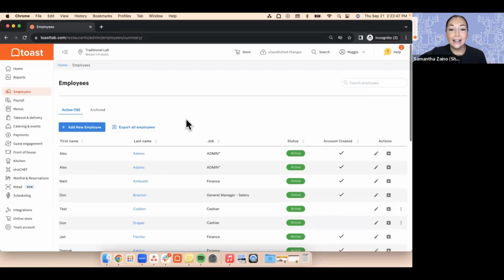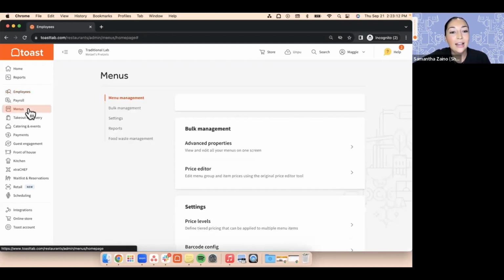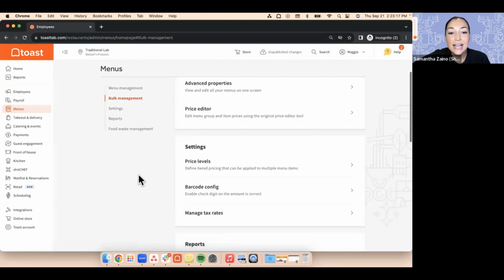So again, when it comes to taxes, these are going to be specific to all of your locations, depending on where your location is in the United States. So as we all have different taxes, we can view that in the back end of Toast Web through the menus section. A couple below employees here, we see menus. This is where we can click directly into the menu section and scroll on down to this settings option. And that's where we will manage our tax rates.